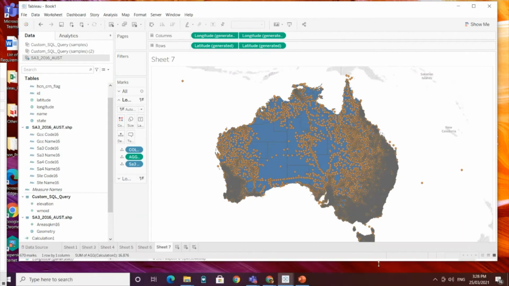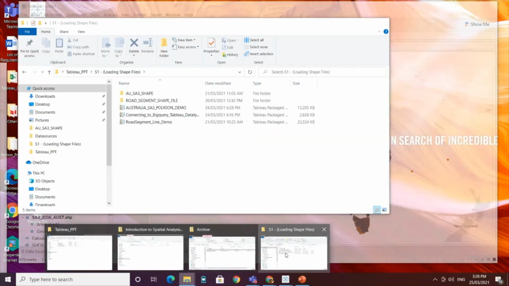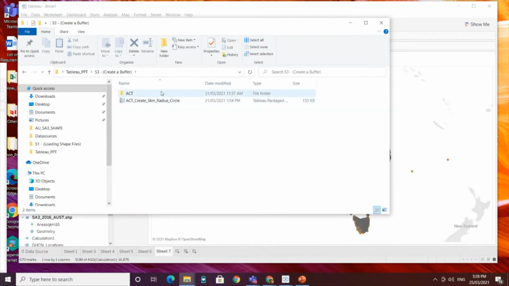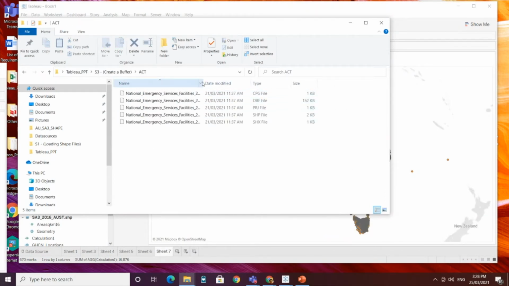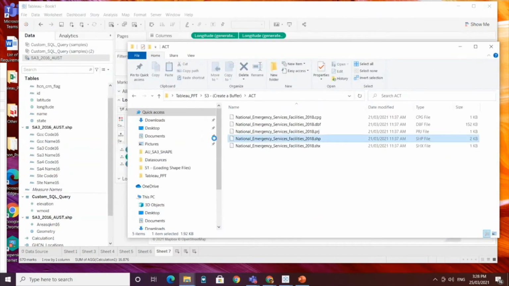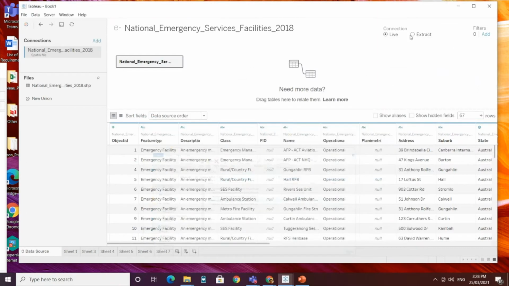Sorry, guys. I'm going to create a buffer. This is another shape file. It actually contains the National Emergency Services Facilities data. So I'm just going to drag and drop it into my data window, and then I'm going to create an extract.